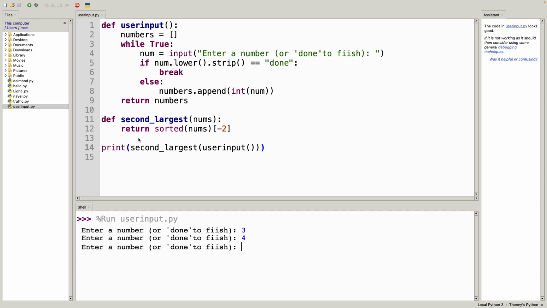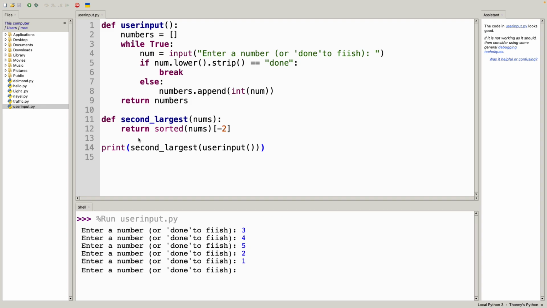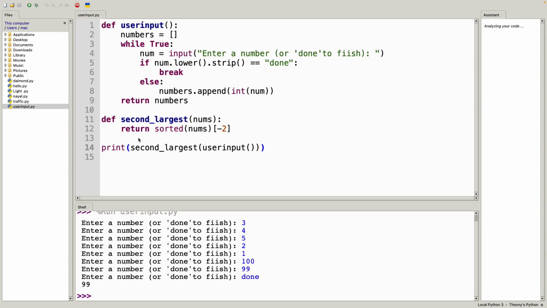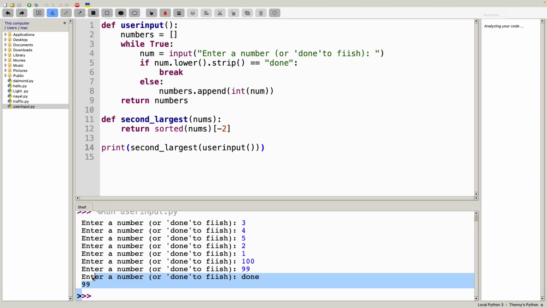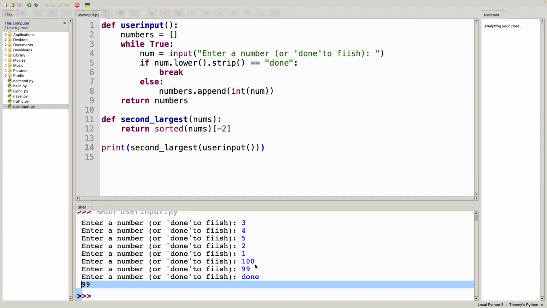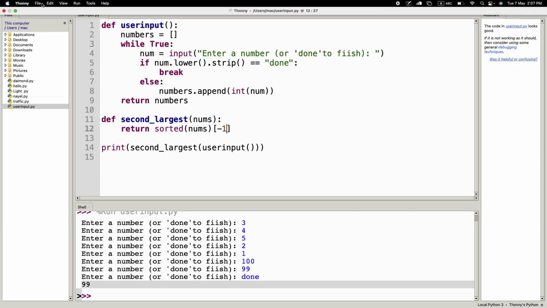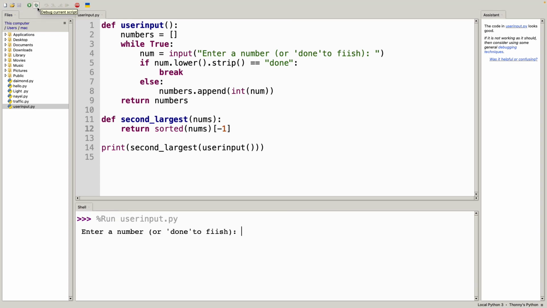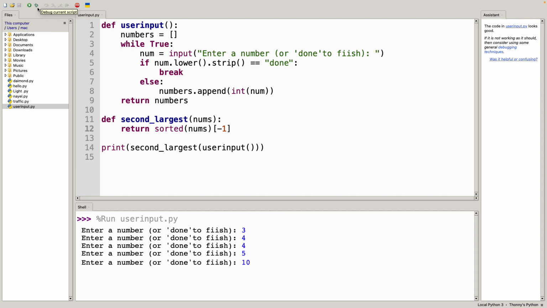So here, what is the second largest? The largest would be 100, and the second largest should be 99. And it will return me 99, the index of 99. I'm going to be done here. Here we go, 99, see? It returned me 99, because that's the second largest. If I say -1 here, it will return me the first largest, which was 100. If I do this, it will return me the 100. You see, it returned me the 100.